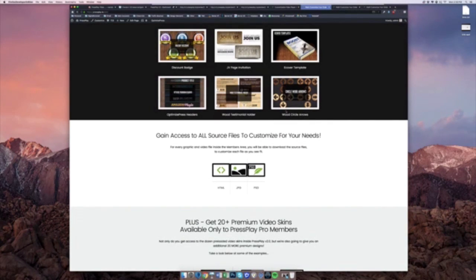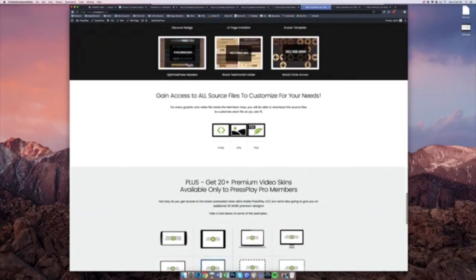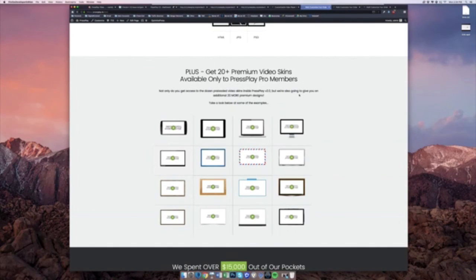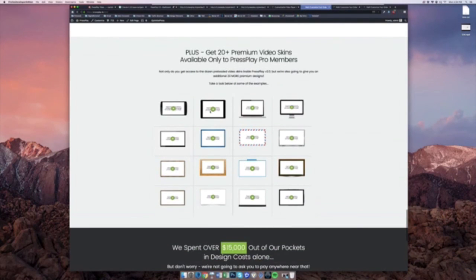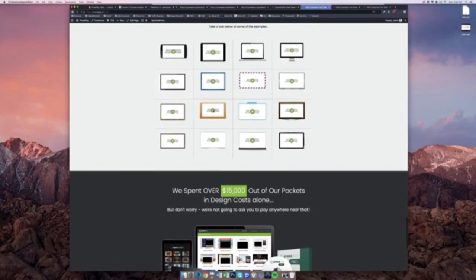You're going to get access to all of the different source files. So if you do have an in-house designer, and you like a certain template, you could say, here, use this template, make a few tweaks to it and use them on your videos, use them on your landing pages, whatever you see fit. And then you're also going to get additional video skins as well. We do have some video skins that come preloaded, but if you upgrade to the first one-time offer, you're going to get, I believe, about another dozen or so video skins.